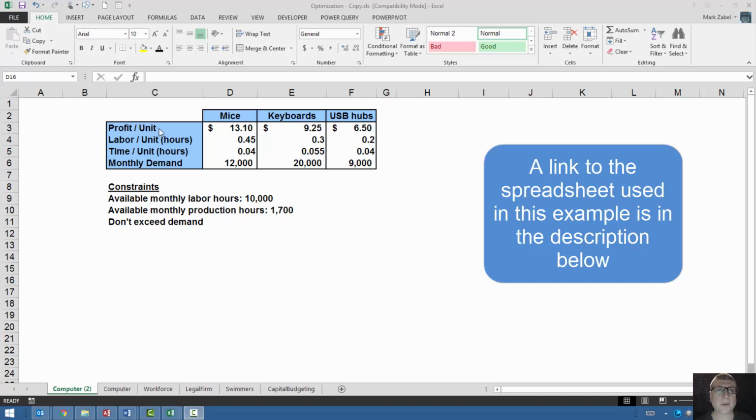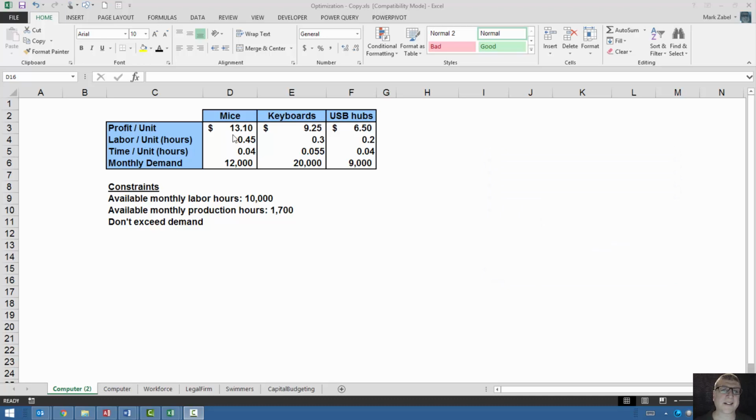And we're going to assume that we know the following about each of these items. We know the profit per unit. That is, for every mouse that we sell, we make $13.10, etc. We know the labor hours per unit. We know the time on the production floor that it takes up per unit. And we know the monthly demand for these. Maybe we got those numbers from sales. Now, our job is to maximize profit, but we're given certain constraints.